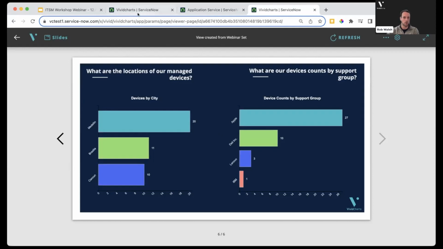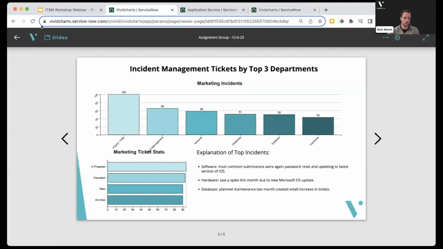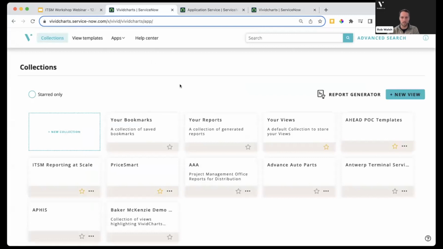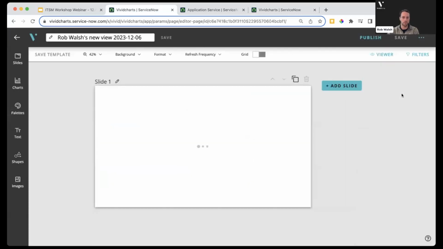So we're going to jump back actually into our other instance here, and we're just going to go through a couple of examples of different ad hoc report requests we might have to field and how we can put those together very quickly with VividCharts. So to do that, I'm just going to open up a brand new view, and that'll take me back into the editor here.